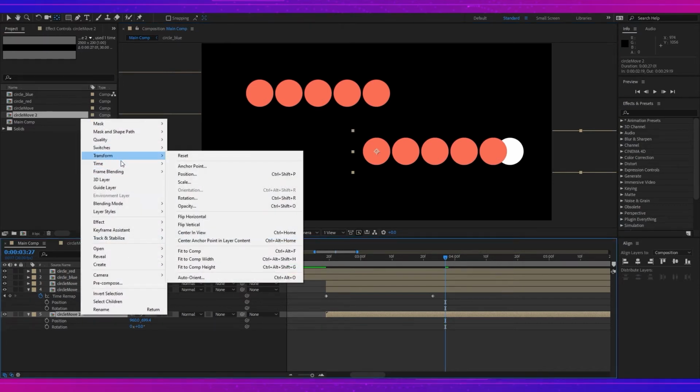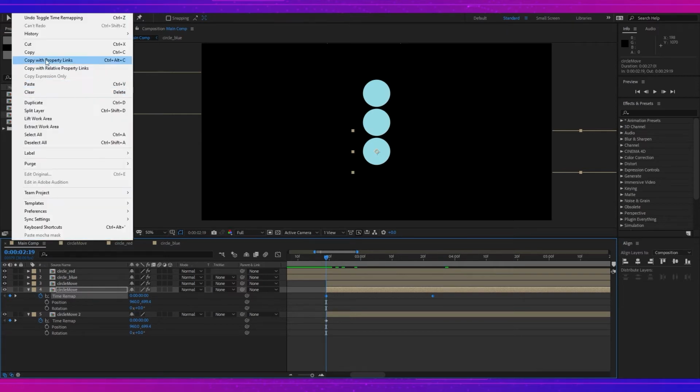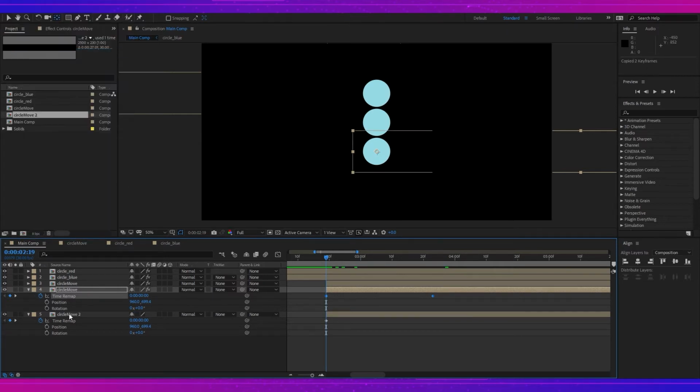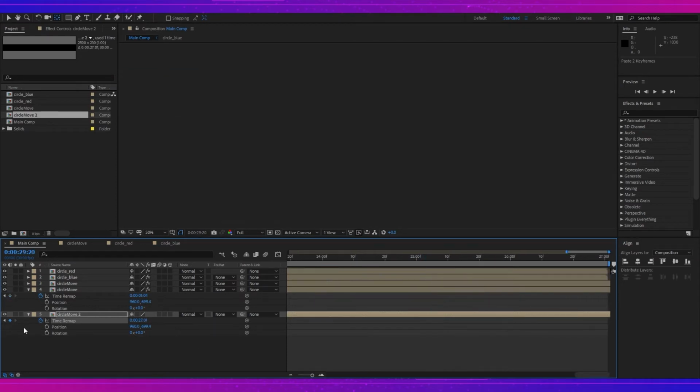And then I will enable time remapping for this comp also, but I will select the first comp and copy the time remap value from here and paste it here. And now I will go to the last keyframe like the previous one, and again just remove it.